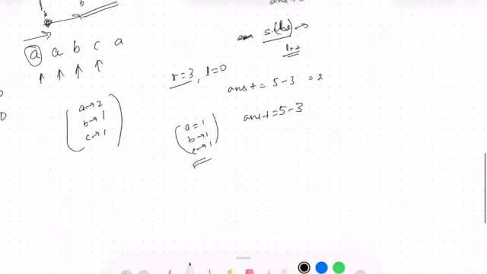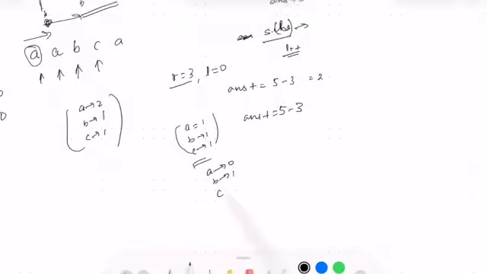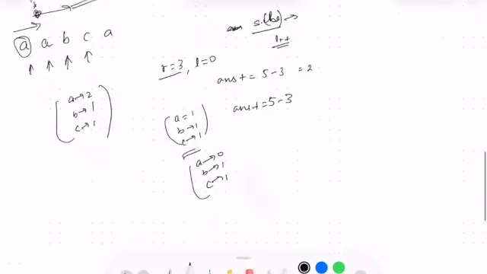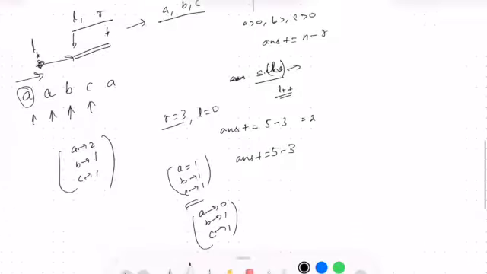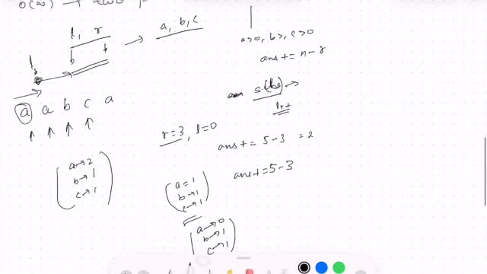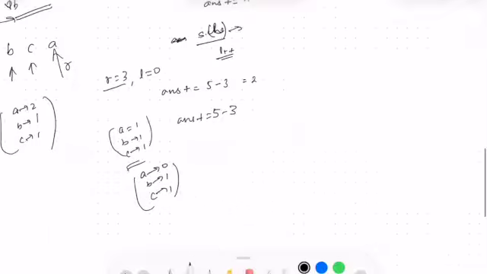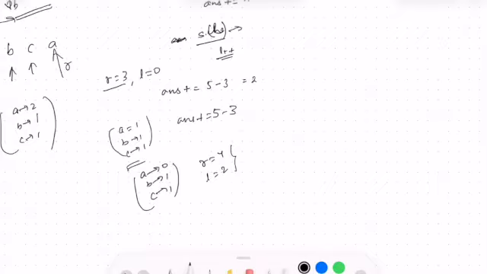Then we again go and this time it becomes A0, B1 and C1, right? So then we go ahead and we move our R till we again get at least one occurrence of each of these. So now this is our L, and then we increase our R. So our R becomes 4, L becomes 2, and we again have A greater than 0, B greater than 0, C greater than 0, right? That is 1, 1 and 1.